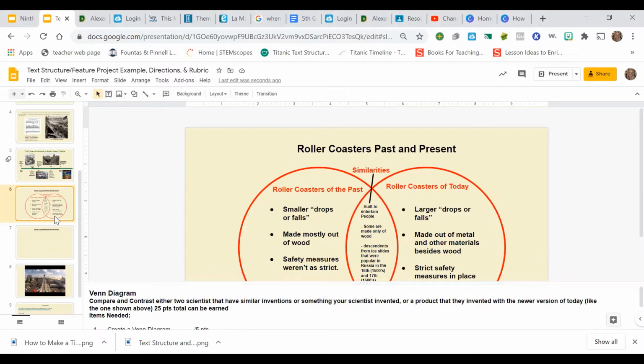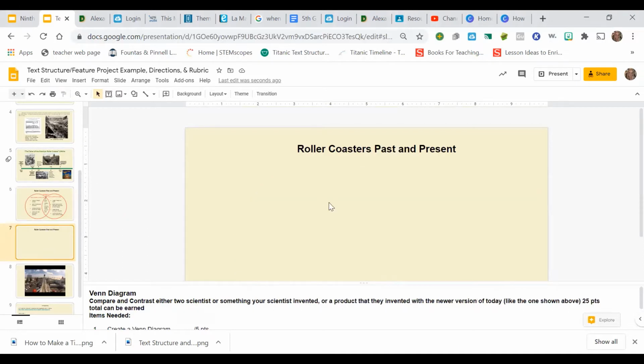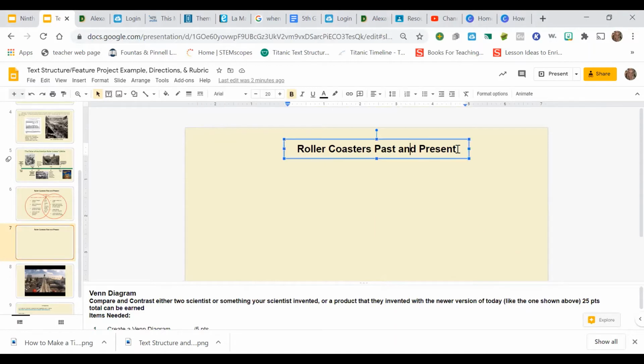Okay guys, today I'm going to show you how to create a Venn diagram into your Google Slides. So I'm going to go to this page right here. I added a blank one. And this is the title. Of course, you just insert a text box into it the same way.